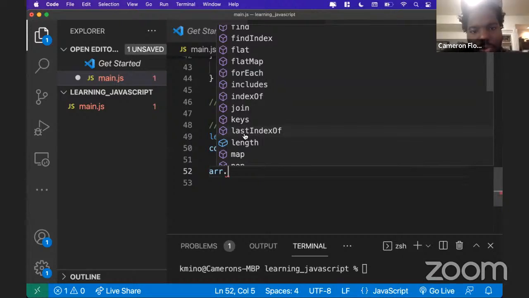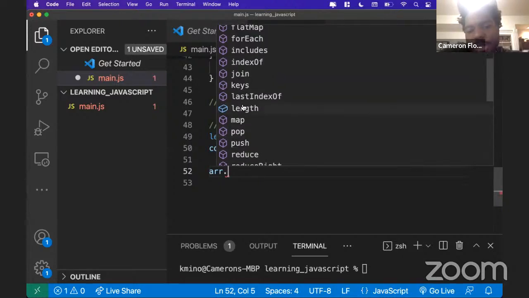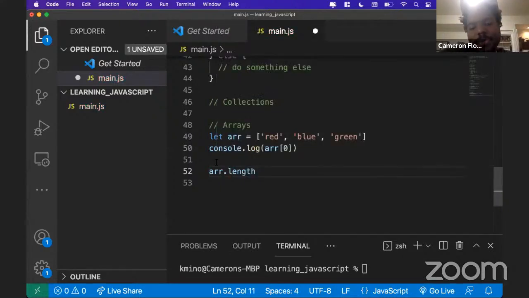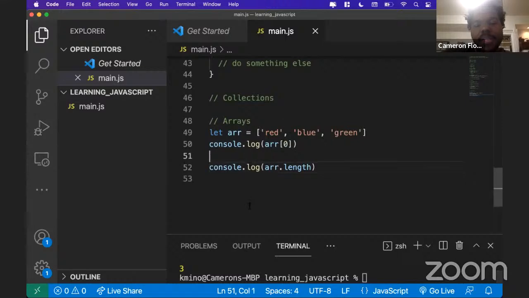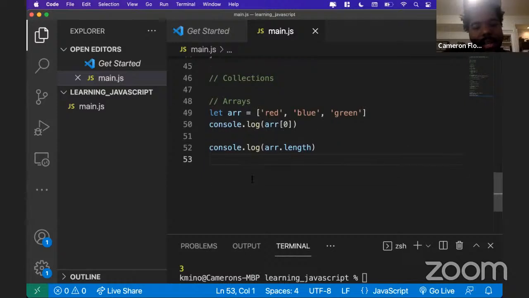And length, if you wanted to get the length of that array, the length is a variable on the array that allows you to get back how long that array is. So a helpful thing is JavaScript has a lot of built-in functions with regard to its collections.